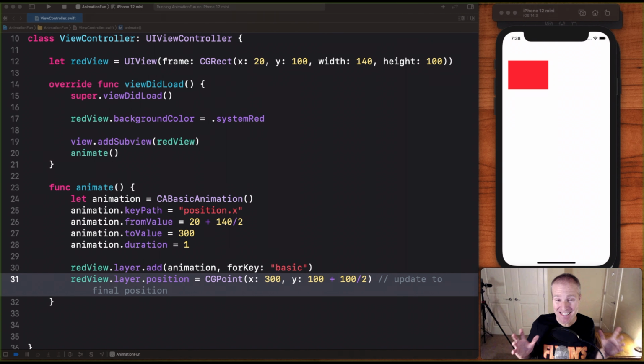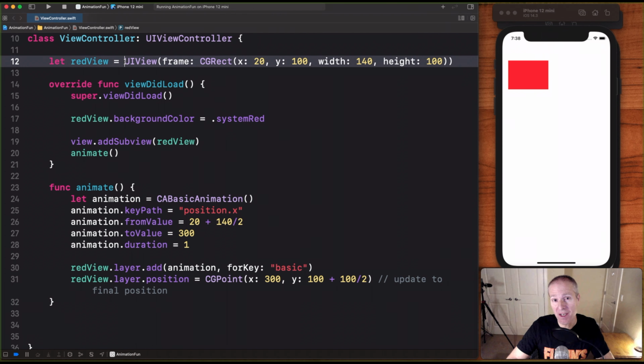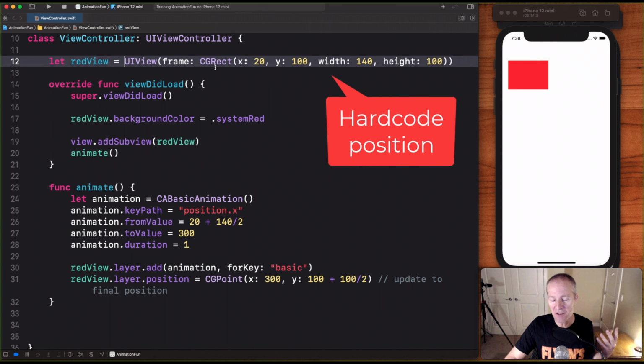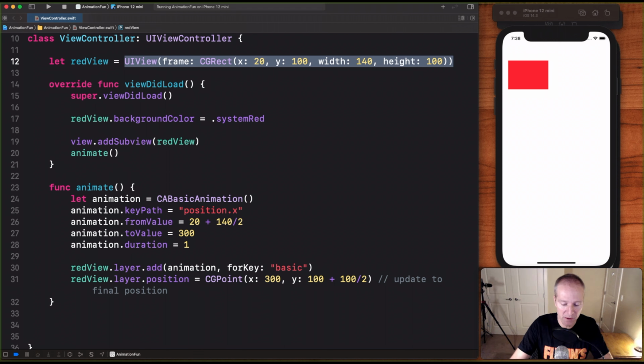All right, next let's take a look at scaling. How do you actually scale in Core Animation? To do this, I'm also going to show you how to use Core Animation in conjunction with UIKit when you need to know the size of your views. I'll show you what I mean. Here in this example, we explicitly define the position and size of our rectangle using CGRect. That's really good for demonstrating Core Animation, but it's not necessarily what we want to do when working with UIKit.